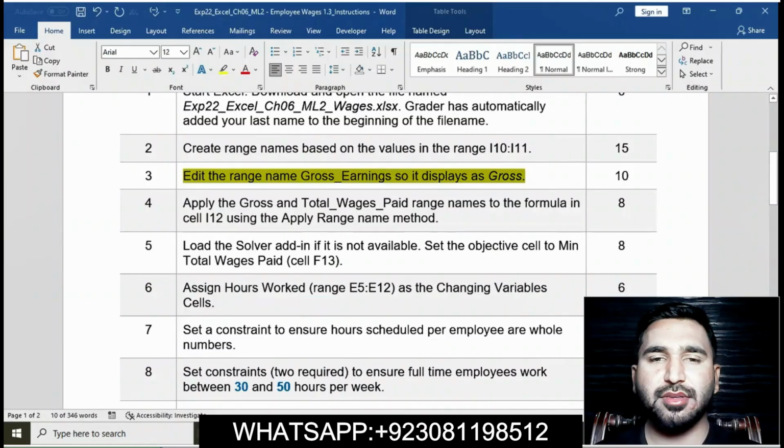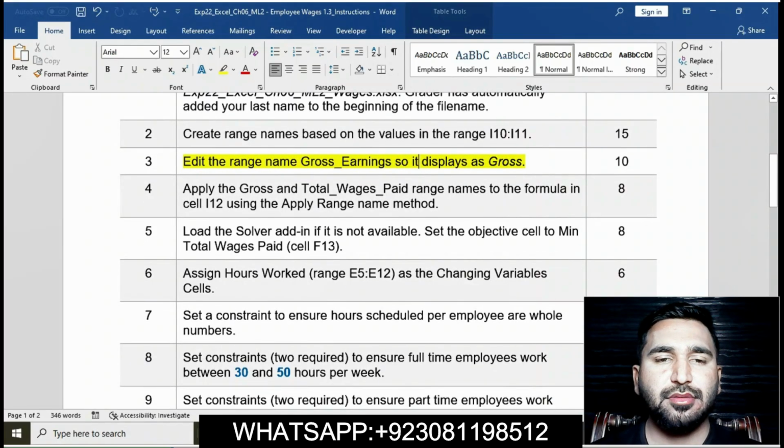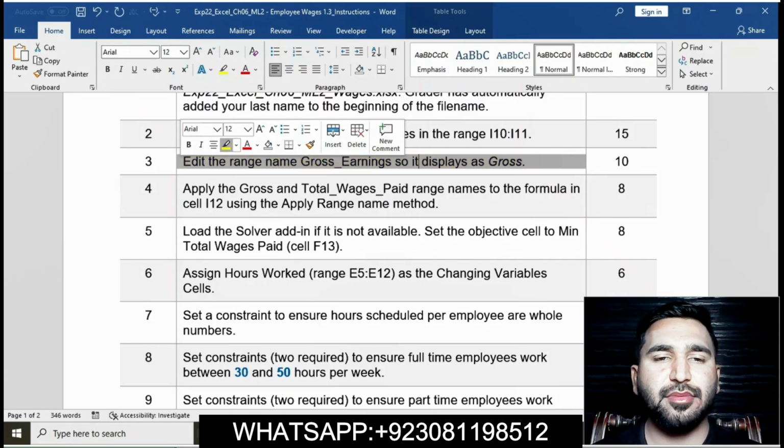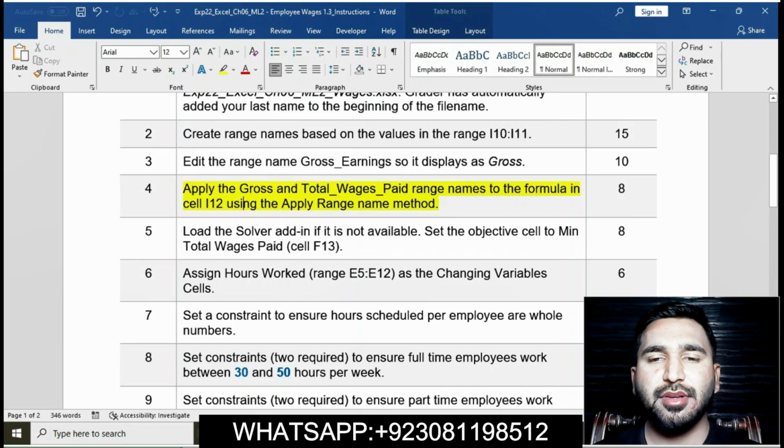Now we will move on to the next question. I have done 3 questions of this assignment right now. Moving on to question number 4. In question number 4, apply the gross and total wages paid range names to the formula in cell I12 using the apply range name method. Basically, in this question we will apply the gross and total wages paid range names to the formula in cell I12 using the apply range name method.